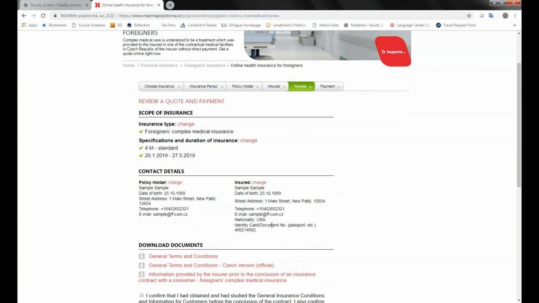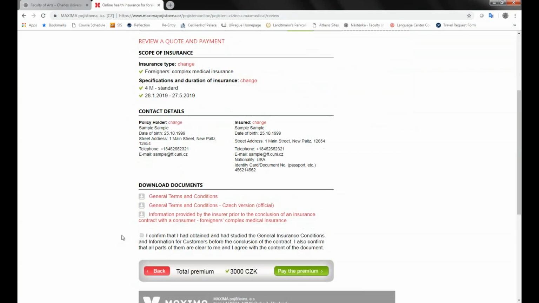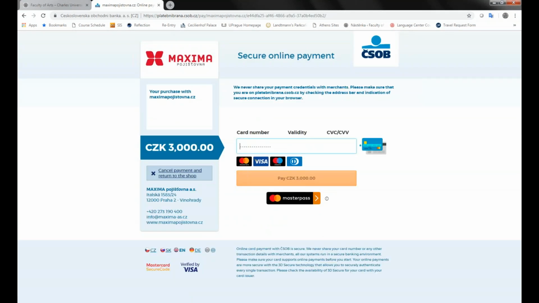So after you've gone through that process, check here to make sure that all of your details are correct. It's really important that all of these details match your passport exactly. And then you'll confirm and click pay the premium. Before you go to pay the premium, it's really important that you call your bank or credit card company because this is a transaction in the Czech Republic. So if you just go and make the transaction, it's most likely that your bank or card company will block the transaction as potentially fraudulent, and they'll either freeze your card or block the transaction. None of those things are a good thing.